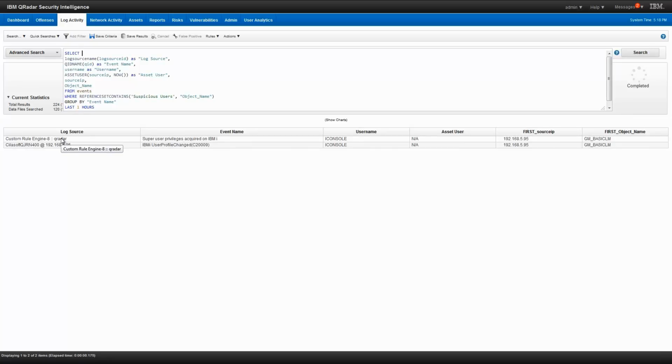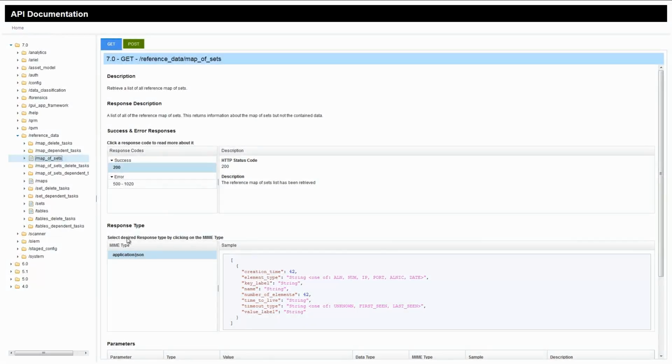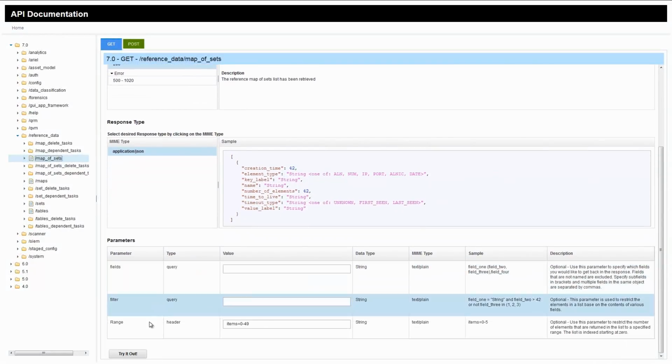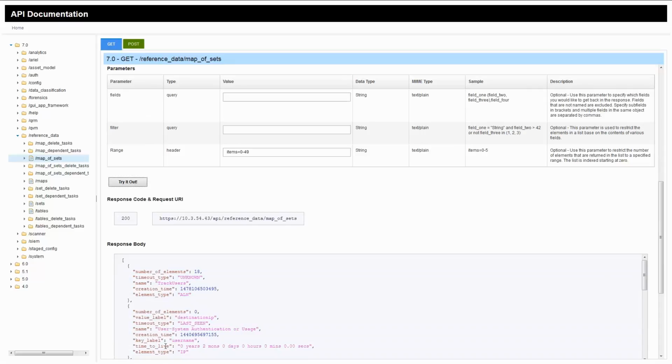The advanced search groups the results by event name. We therefore see two types of events: the alerts generated by our rule, and the events that were detected by this rule. Ideally, we should also track the user accounts used by each individual, tracked through their IP address. For this, we created a reference map of sets we call track users. The reference map of sets can be created by using QRadar's RESTful API interface.